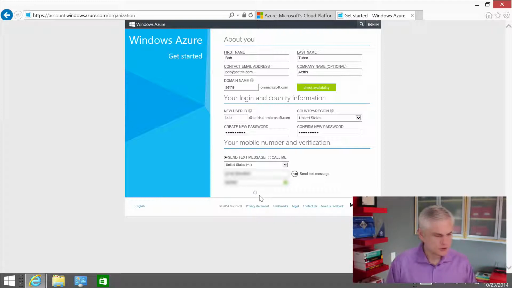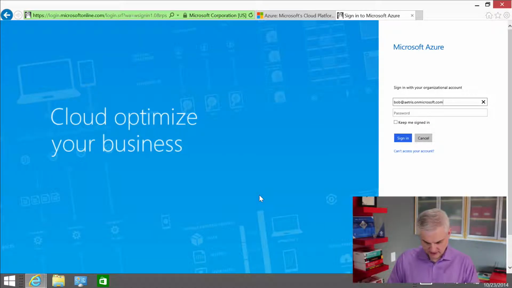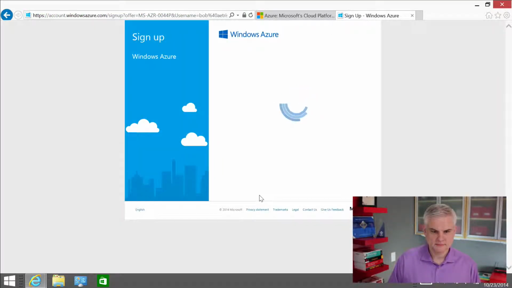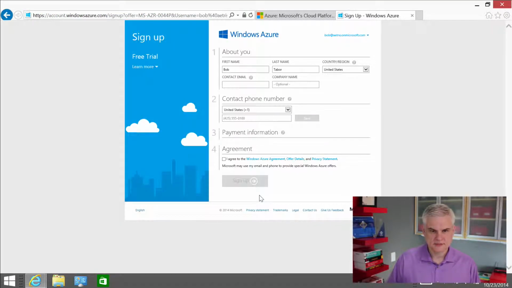The next thing I'm going to need to do is give it some financial information to create the account. So let me get my credit card out here and get that rolling. Well, actually, it's going to let me log in first as this new organizational account. So let me do that. All right, and now it's going to ask for some financial information. I'll go ahead.